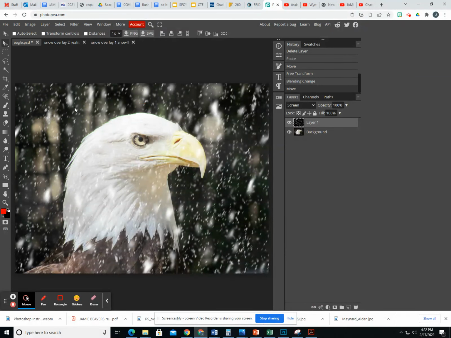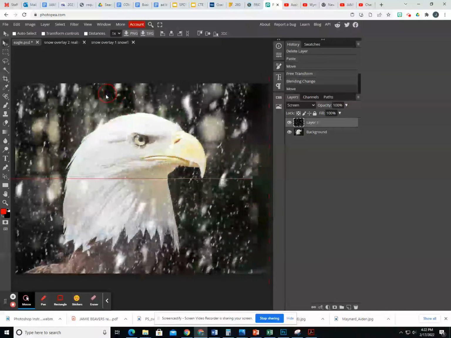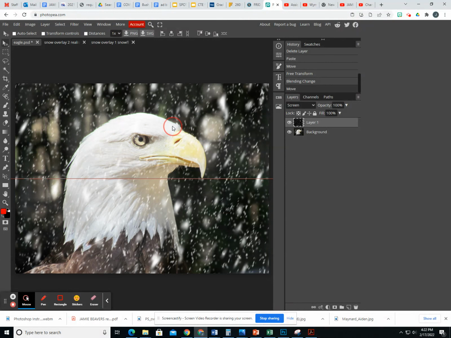Grade number 2 is going to be finding your own background image, anything, anyone, anywhere, any place, and you're going to add your own snow overlay to the top of that, either one of the two that we've already worked with, or you can go to one of the websites and find your own for grade number 2.